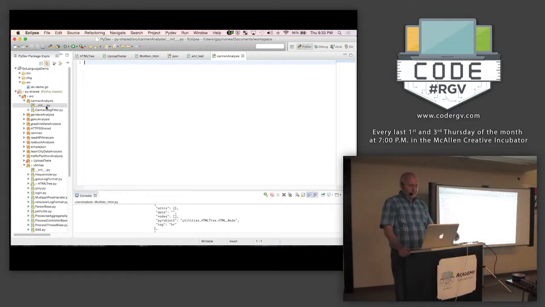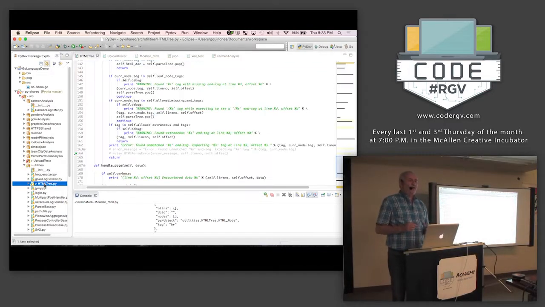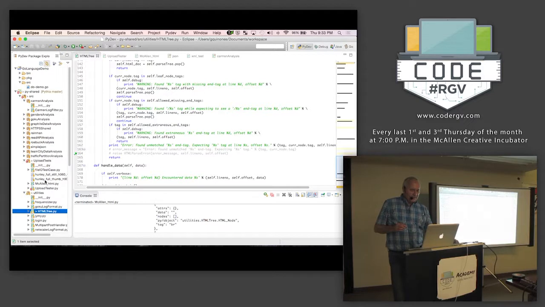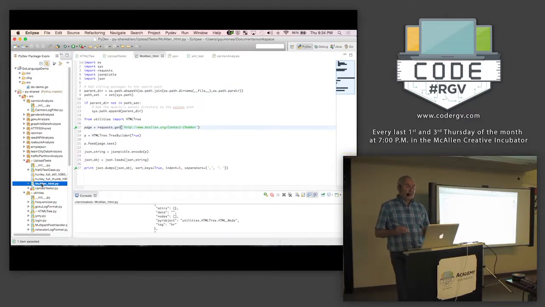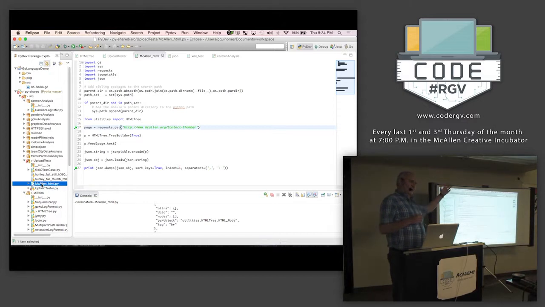So I have a package called utilities, which is where the HTML tree program is stored. And then the program that I was running is in this other package called upload tests, and that's where the Macallan HTML.py is. So Macallan HTML.py needs to pull in some code that's in the utilities package.